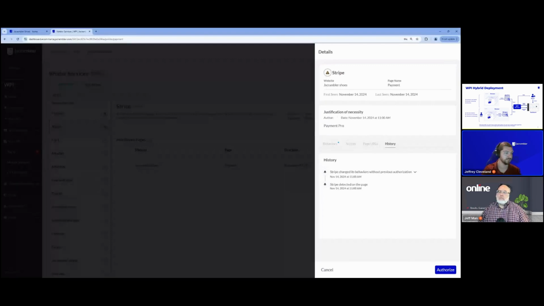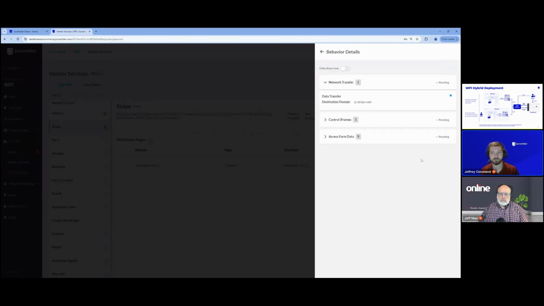So web page integrity is saying, hey, do you want to give them an authorization? Well, we can decide if we want to authorize Stripe by examining their behavior. You'll remember I mentioned that when we see a vendor service, when we see a piece of script, we want to understand something about it before we make that decision. Here in the behaviors view, we can see exactly what Stripe wants to do in the page.